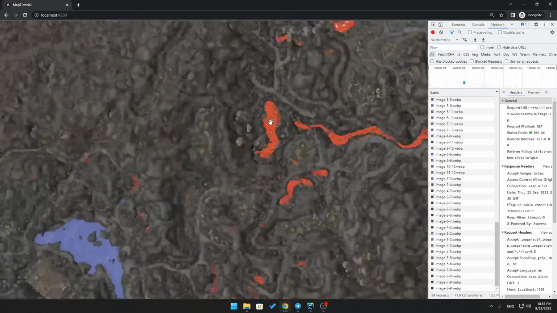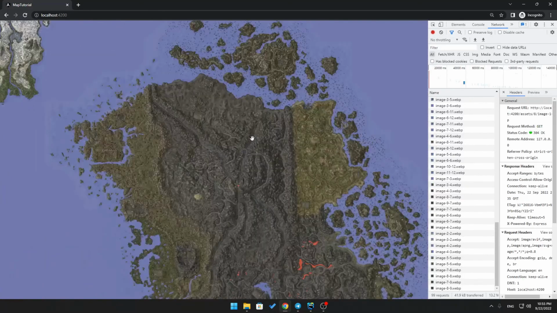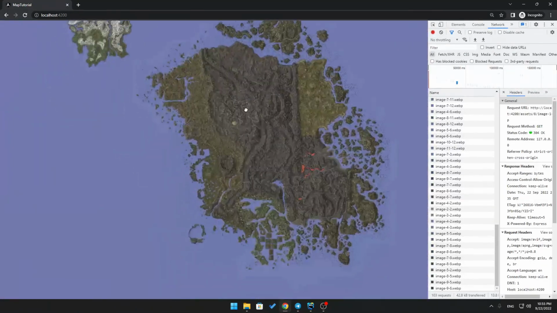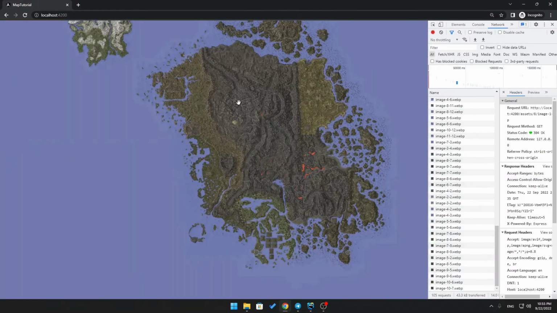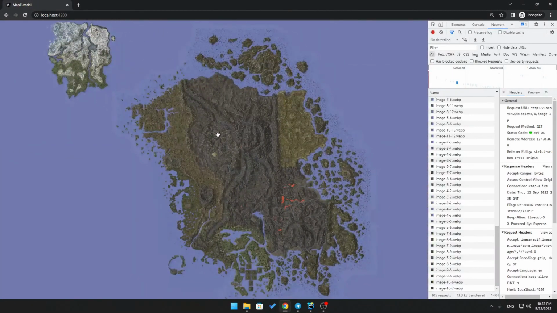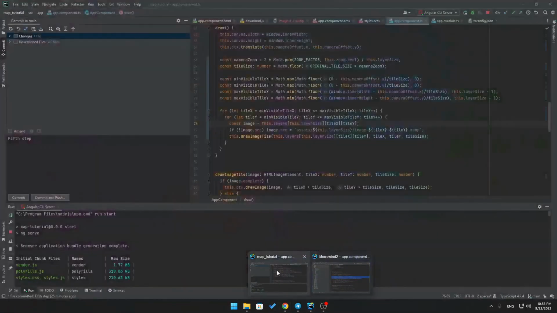Okay, so it works. In this step we implemented switching between different layers. We implemented lazy loading also. This is it. Let's commit our result.